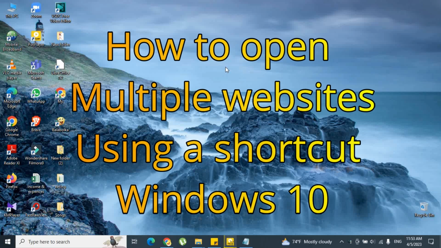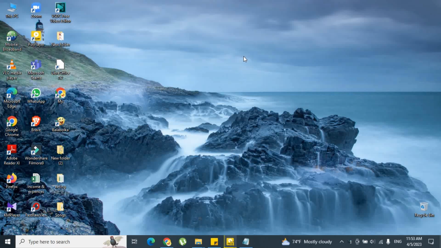Hi guys. Let's see how to open multiple websites using a shortcut in Windows 10. Want to use a shortcut to access several web pages at once?